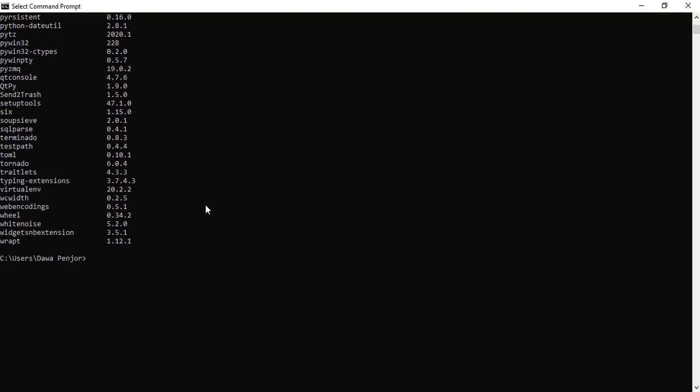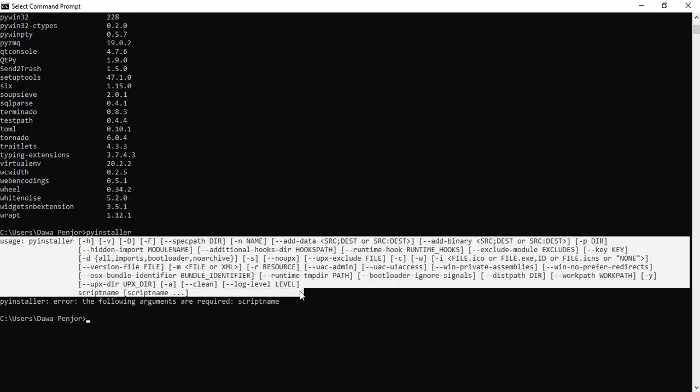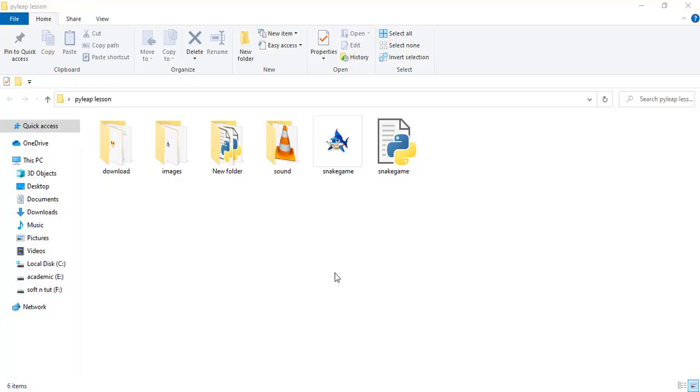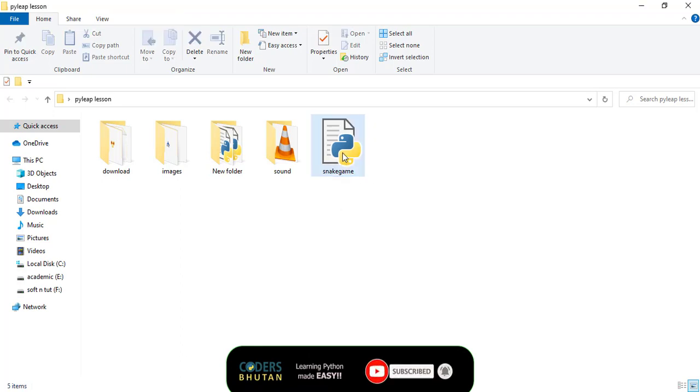Once you have finished installing PyInstaller, you have to check whether it has been installed or not. For that, type pyinstaller and hit enter. You should see some commands displayed here. That means you have successfully installed PyInstaller. Now you can close your CMD and go to the directory where you have saved your game. For the time being, I want to delete this, because I had converted this one to give a demo.